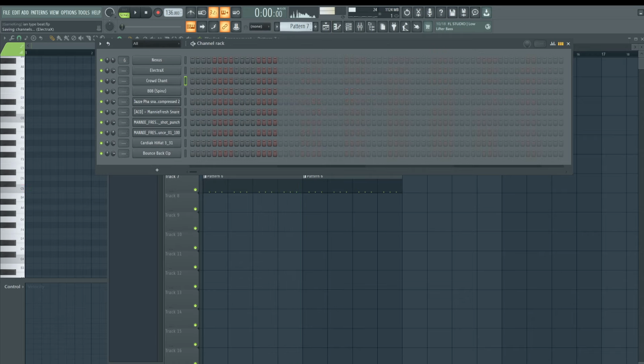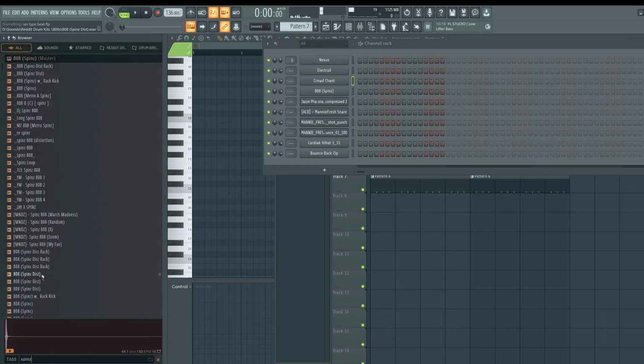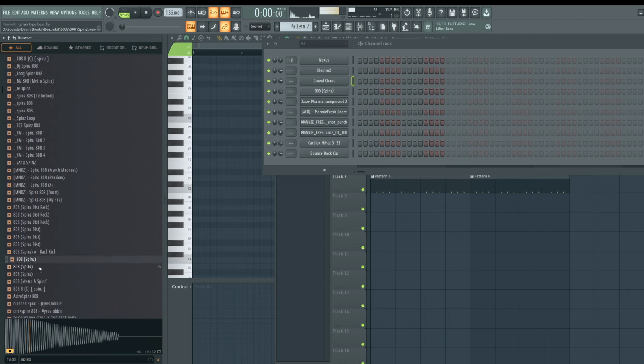Another thing, they don't use super hard 808s. They're using very soft 808s. The softest one that is still kind of pointy is called the Spins 808. There's different ones here. We're just gonna use, oh, I already have one loaded up. I'm just gonna use this one.